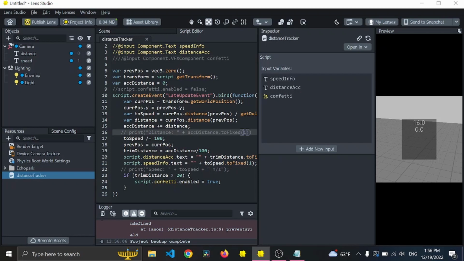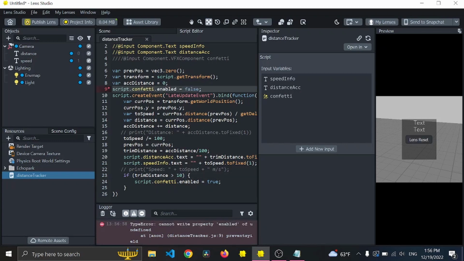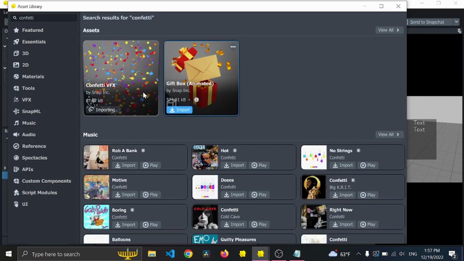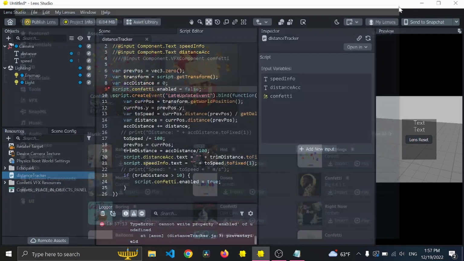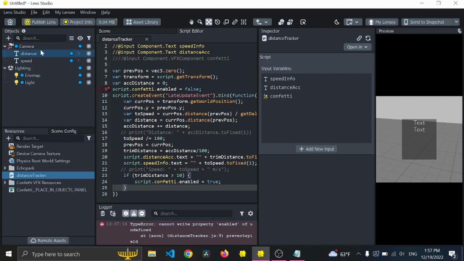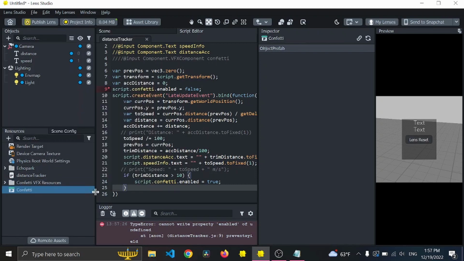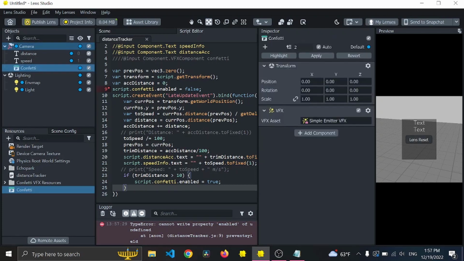So actually, let's add that to it. A set distance. Let's say this is 100 meter, and when you reach 100 meter, confetti would spawn on top of you. But yeah, let's for convenience just put this at 10 now, and let's add this confetti. The confetti you can find in the asset library. Let's just delete that and put it underneath the camera, of course.